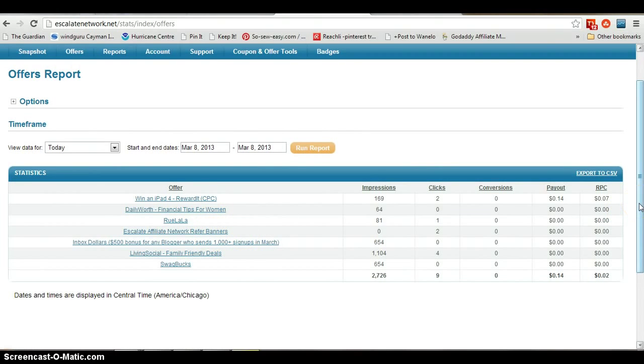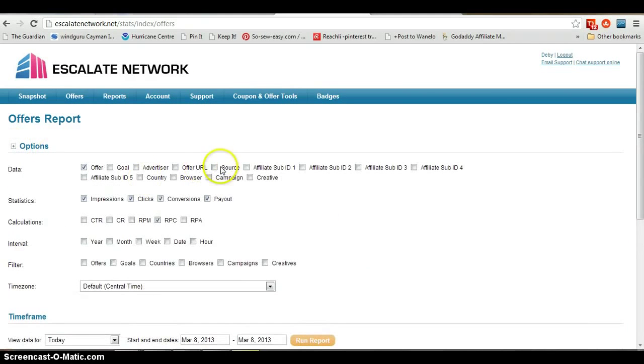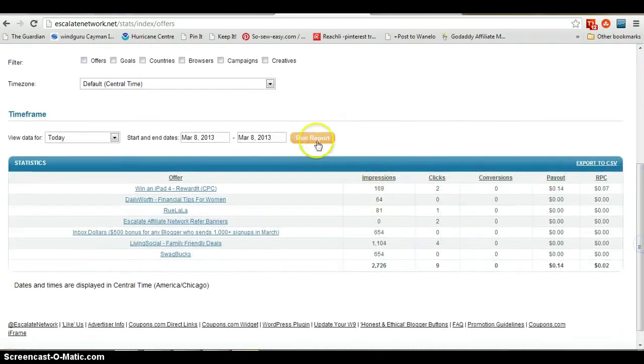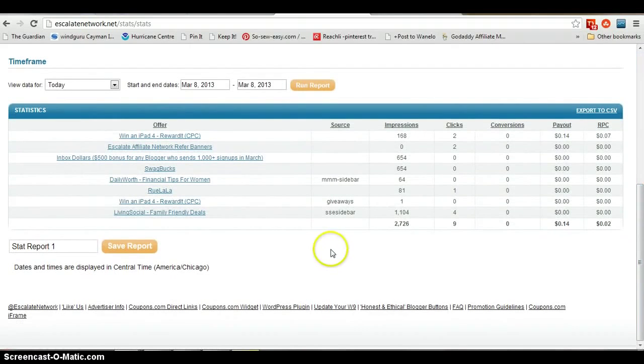If you remember in our previous video, we set up a source code every time we placed an advert. So click up here into options, and if you click the little box next to source and then run the report again for today, and this time it will give you a little extra information.